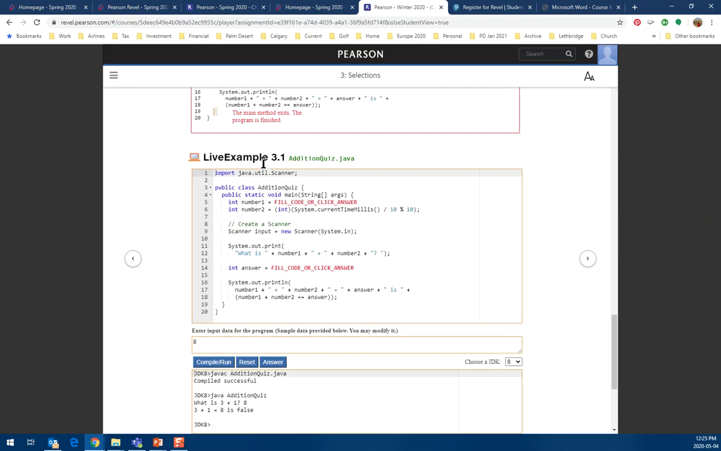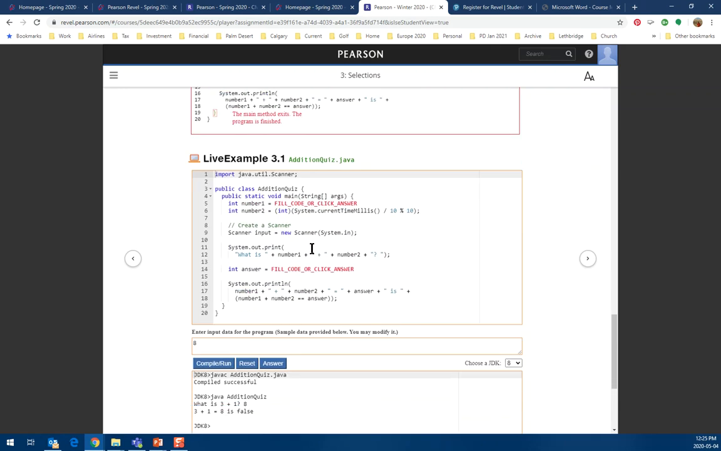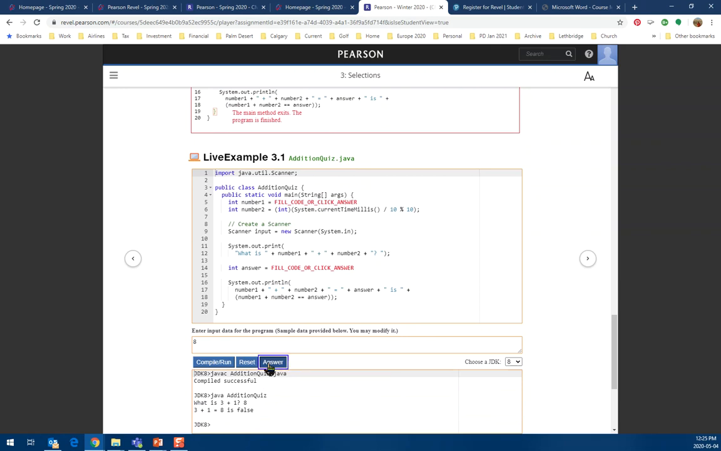We also have these things called live examples, where basically it says, fill in the code. So, how can we get this program to work like this one? You can copy the code over to see it, or just click the answer button. It'll fill in the code, and then you can run it. What's really cool about this is you can also add your own code to test stuff too.